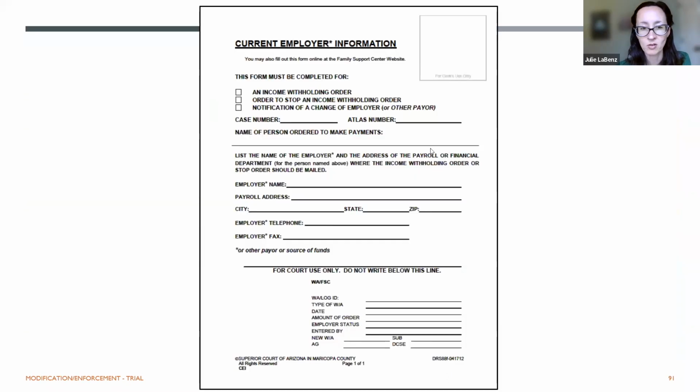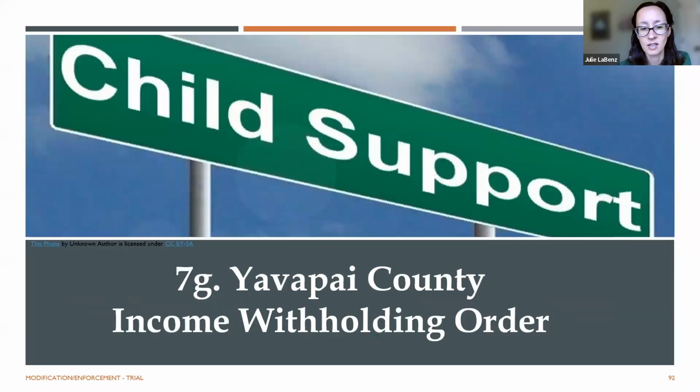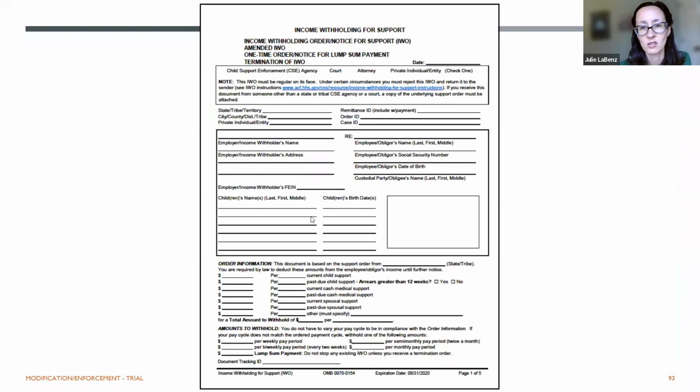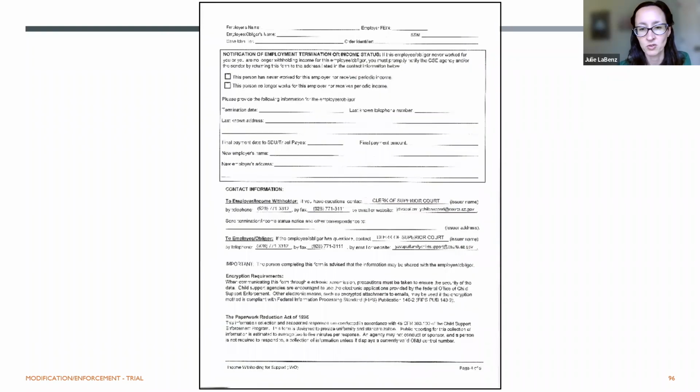And then in Maricopa County, there's this current employer information form. This would be if child support was modified or if spousal maintenance was modified. And in Yavapai County, we use this income withholding form, and a lot of other counties use this as well. So this would get filled out and filed with the court as well if there's a modification of child support and/or spousal maintenance.